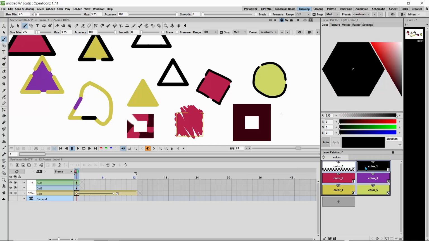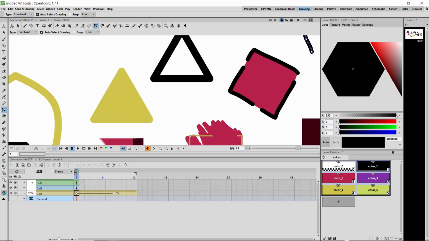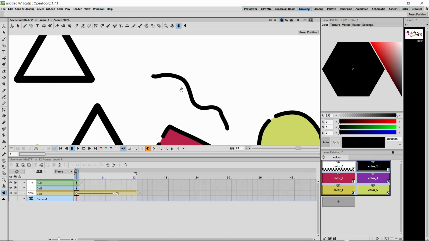So say for example, I draw a nice little line like that and I want to edit this line. I can go back to the control points tool and click on this. Now you can see I have a lot of these points. I use the hand tool to just drag this around. Go back to the control points tool. And now I can just play around with these.